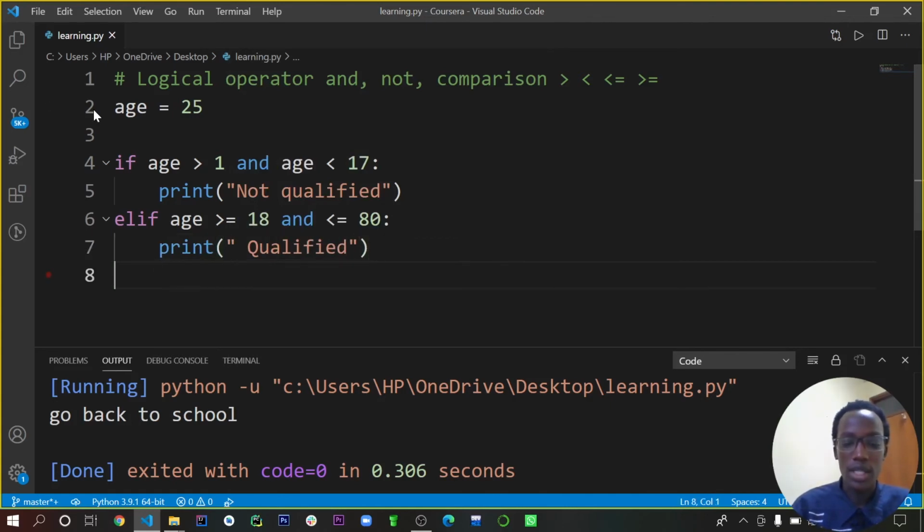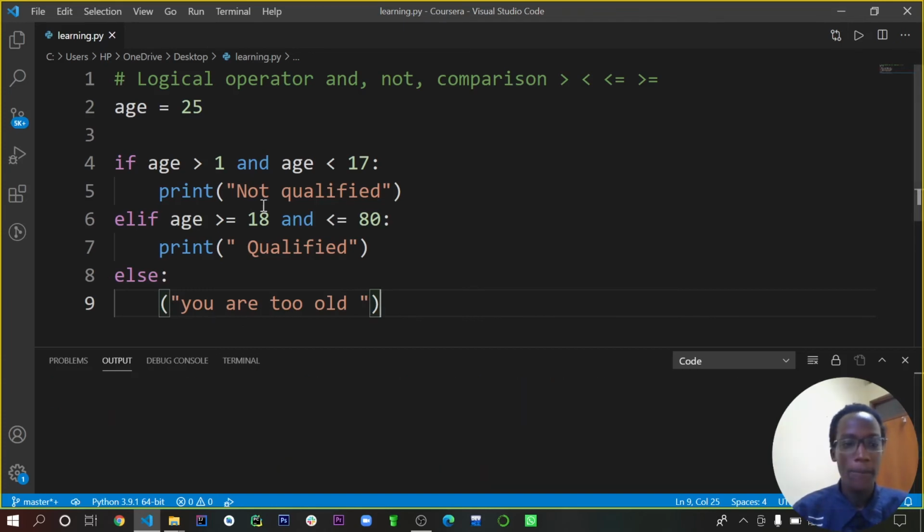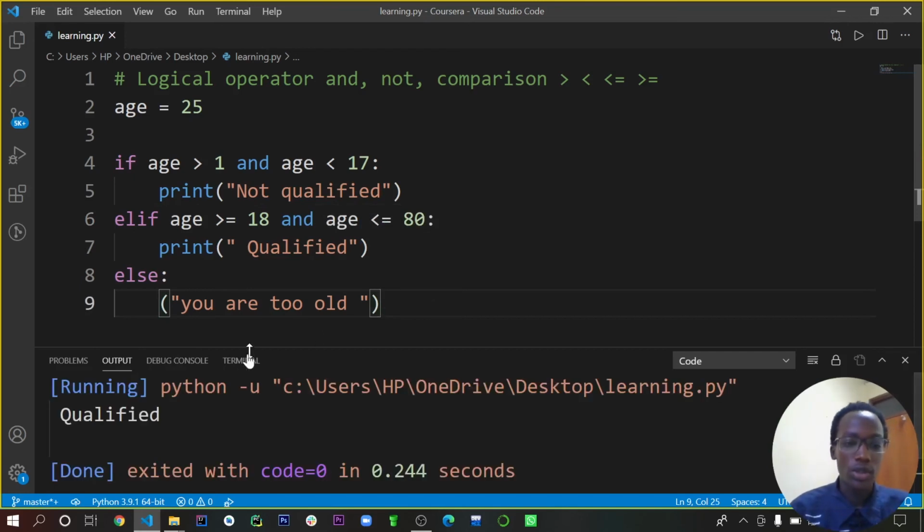Then the next thing is we now have an else condition here. Else, you are too old. So this will print according to the logical operators we have given and the parameters that we have passed. So I forgot your age. Let's run the program. Wow, qualified, because our age is between the range of 18 and 25.